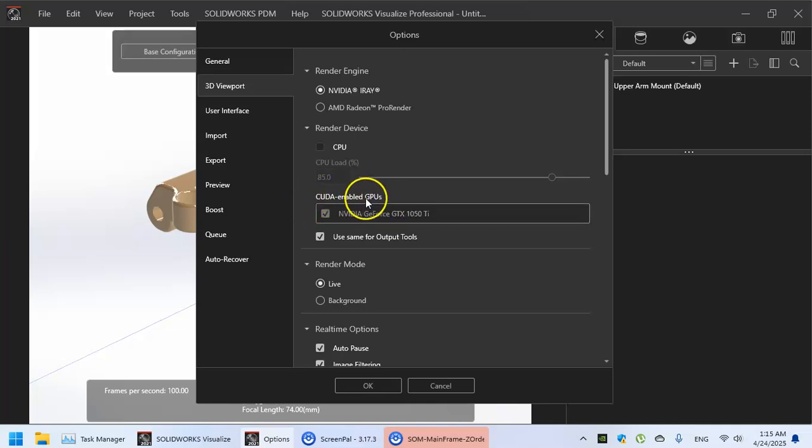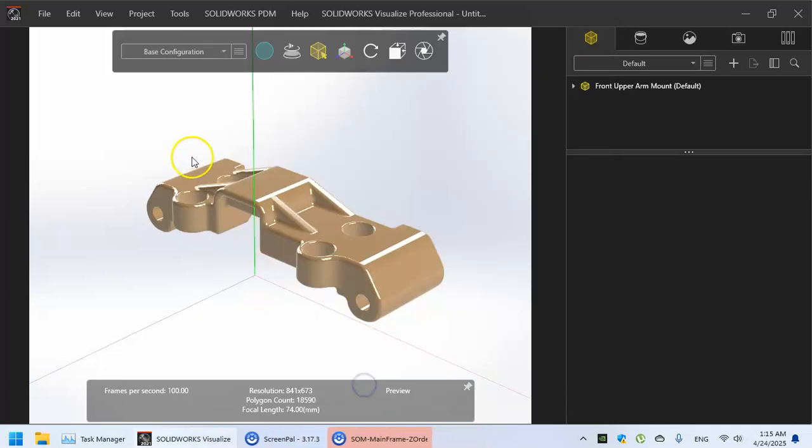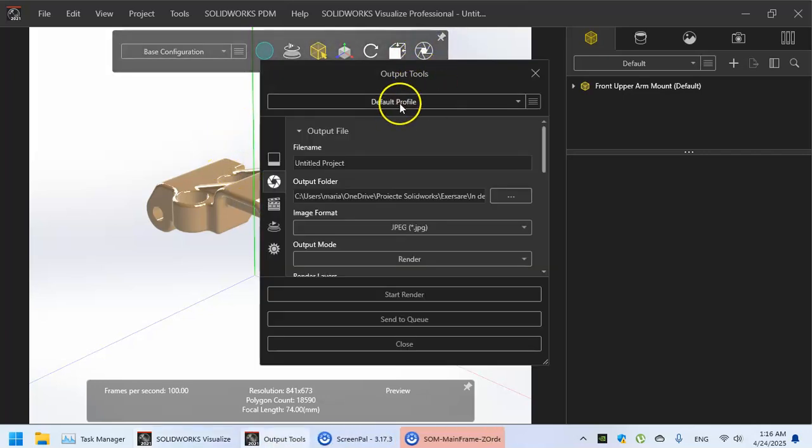It is something special for NVIDIA graphics cards. If you have, for example, AMD or something that is not supported by Solidworks Visualize, you will not have this feature enabled.